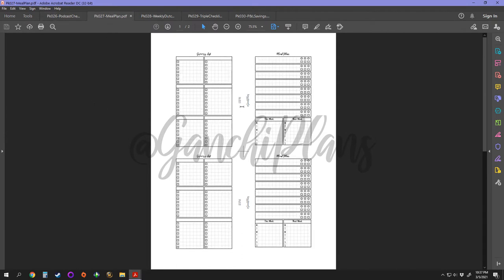Insert number 27 is one that I'm actually really excited about, and I've been using it for the last while. I was using a sort of prototype for a while and really loving it. So this is a meal plan and grocery list insert.